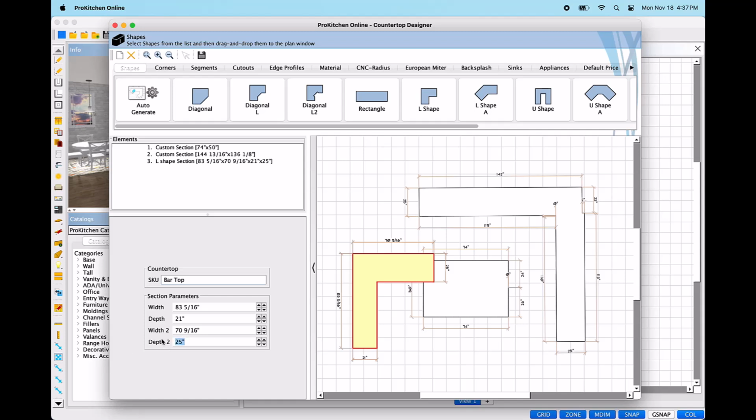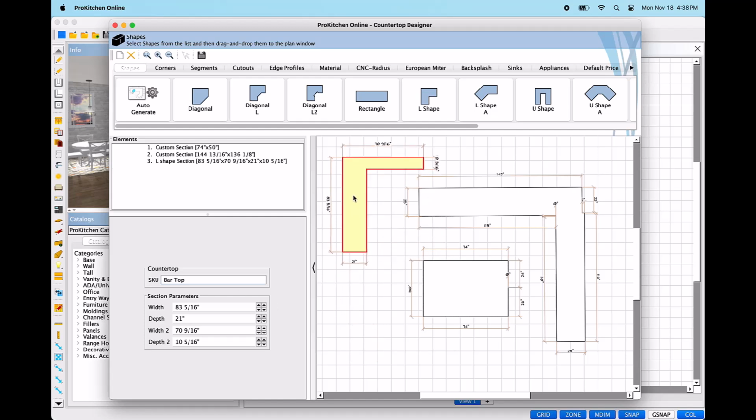Once the dimensional changes have been made, you may need to readjust where the altered section of the countertop sits in the design. To do this, left-click and hold the portion of countertop and move it into place. Then release the mouse to secure.